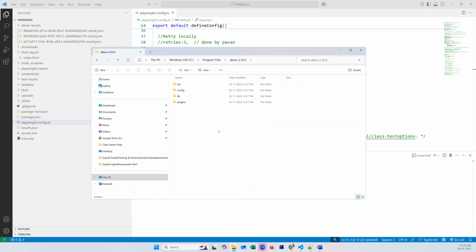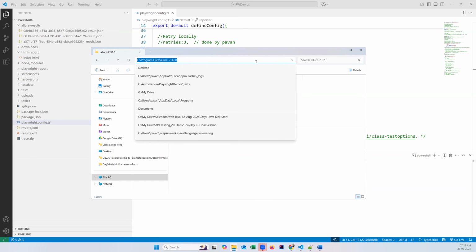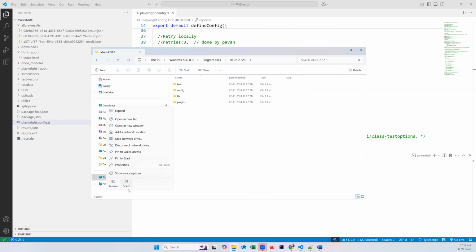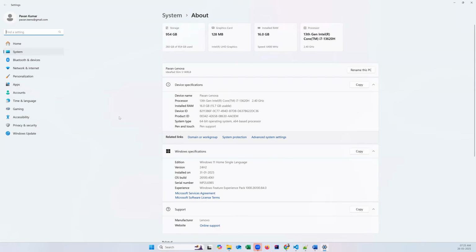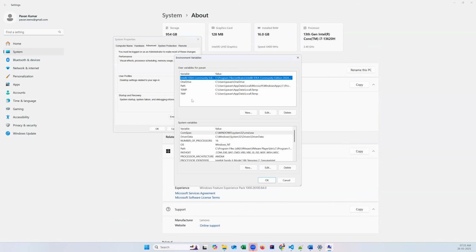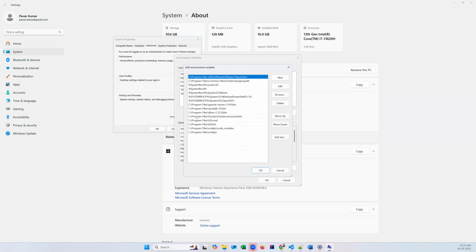Once you get this folder, you need to configure the path. That is also important. Just copy the location, and then go to environment variables: show more options, properties. Here you can see advanced system settings, and then go to environment variables. In the system variables, go to the Path variable and click on edit. Here you should be able to add. I think I have already added it somewhere. If not, you should add it. You can just say new and specify this location.